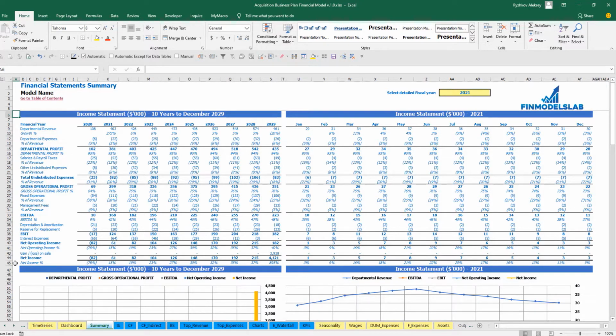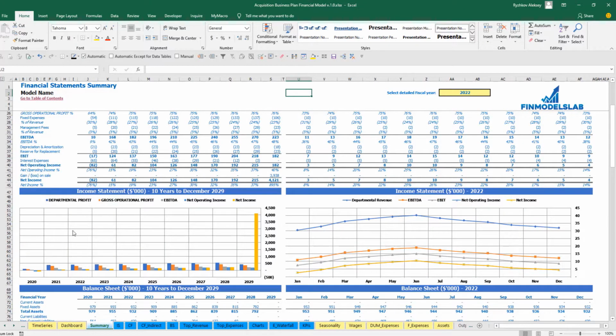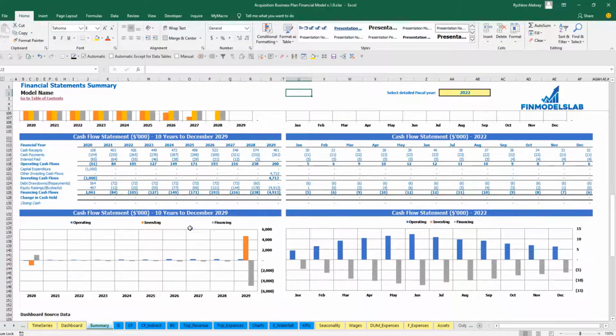The summary of these three statements you may see on the summary tab, where you can see the income statement is the main P&L line items for the 10 years, and here you may select specific year and see this year by months. The same information you may see on the charts below. Also, you may see the balance sheet with the main KPIs for the 10 years, and for the selected year broken down by months is the charts, and the cash flow statement also broken down by 10 years, and for the specific year broken down by months.